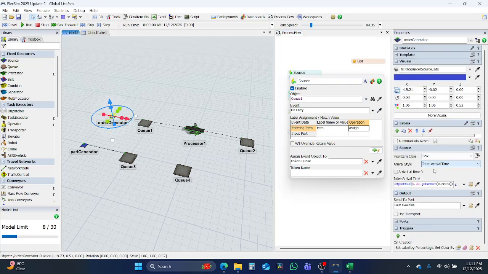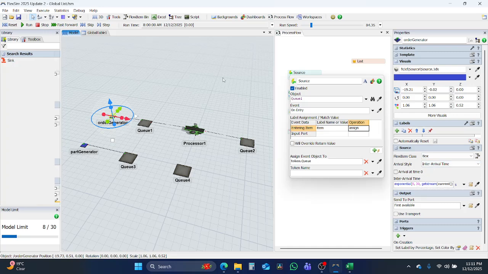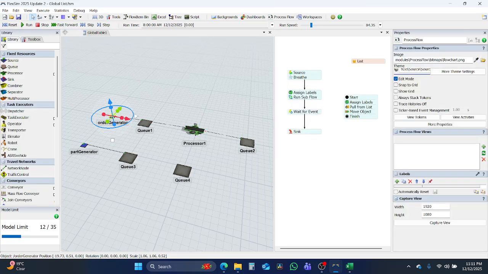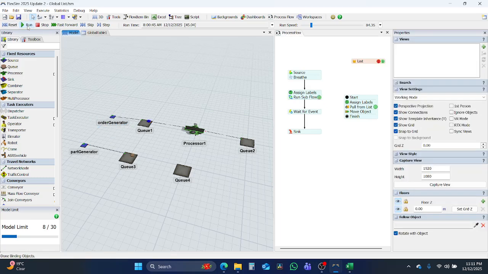Let's have an enter arrival time up. Okay, so now let's just reset and run. Okay, first coming here. Okay, so one order is completed here.